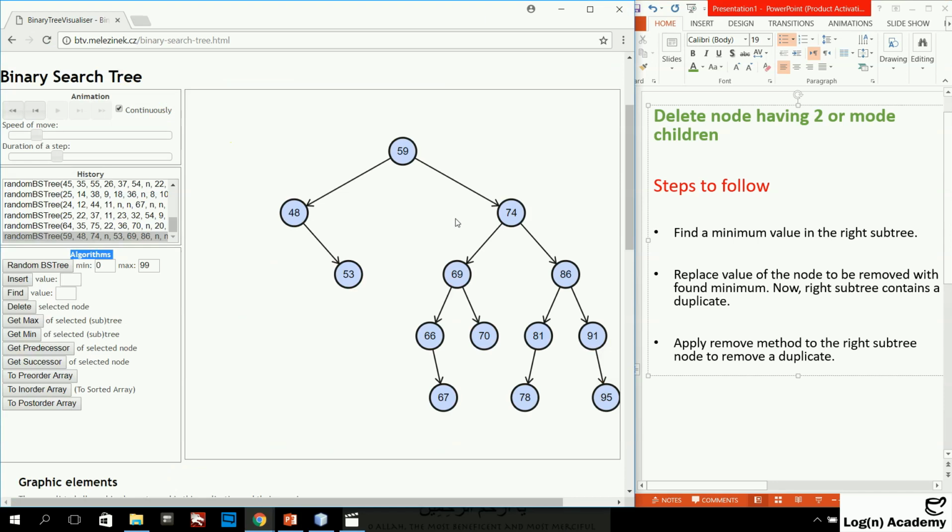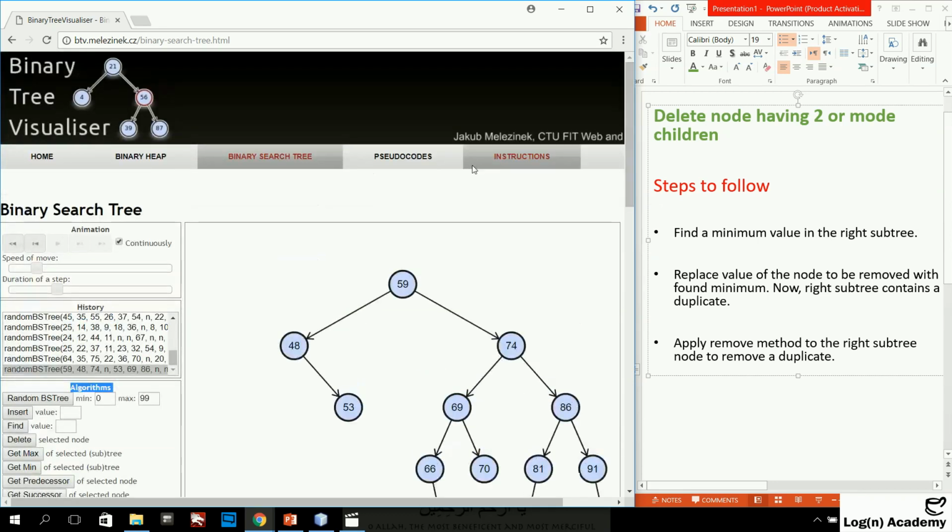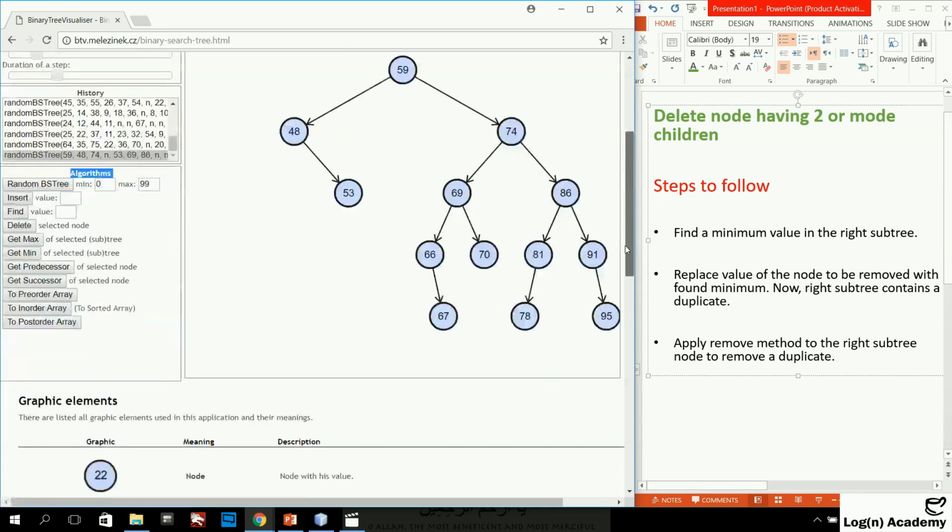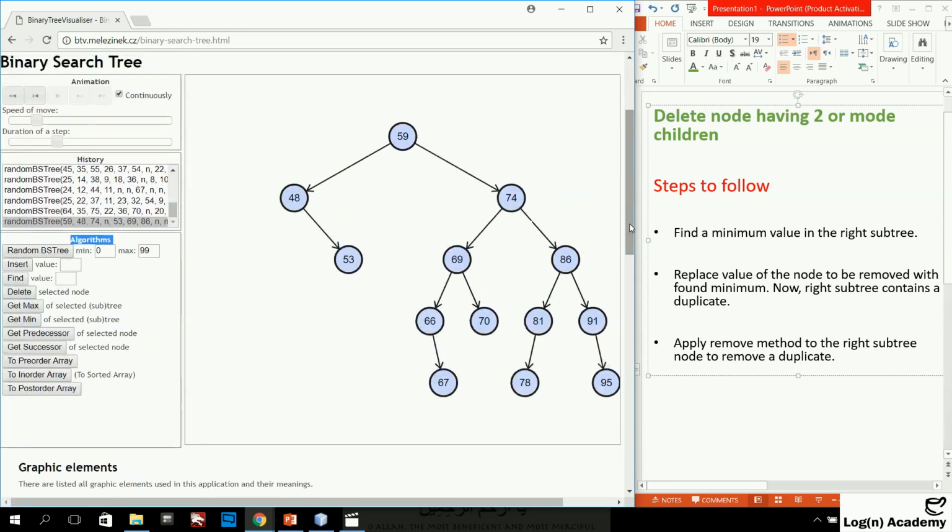I'm using this animation website, and the site is created by Jacob Malinzanek. I will use this animation to show you how the delete operation works. So let's say we want to delete the node number 74. As you can see, this 74 node has a left subtree and a right subtree.